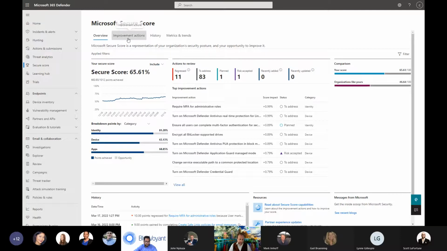I'm also going to quickly go over these tabs. We have the improvement actions. This is the list of all items, not just this top 8, but all 83 items that we can go take action on, and the items that we've already done. So we can see all items and actions that Microsoft has deemed related to security in some way, form, or function. Every configuration that can be done within Defender, Teams, and Azure Active Directory is in there, listed and weighted by score impact. We'll go into that in just a second.